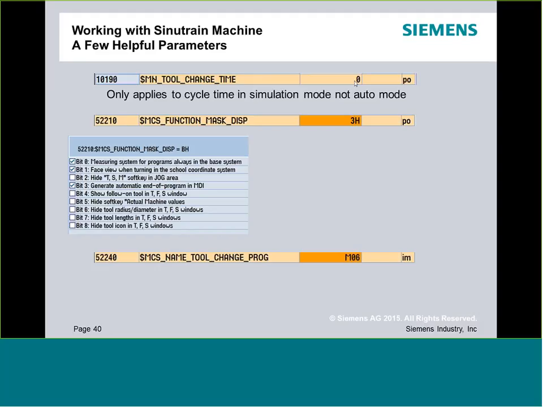Another one I like, maybe not as handy in Sinutrain, but it is certainly worth noting, is this bit 3 under 52210. And what that allows you to do is the system will automatically generate an end of program in MDI. It keeps you from having to type M30 all the time. And in fact, it's an M32. So that means if I was playing around with my spindle functionality and wanted my spindle to stay running through MDI, it would. But this one's pretty nice. So once you check this function, you do a repower up, you go in and you'll see that there's an M32 now automatically generated for you, so you don't have to keep typing it every time you do an MDI.